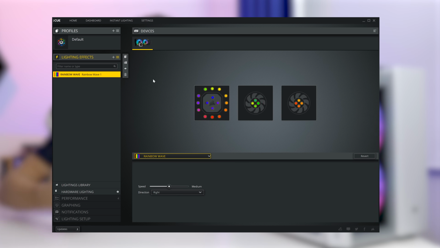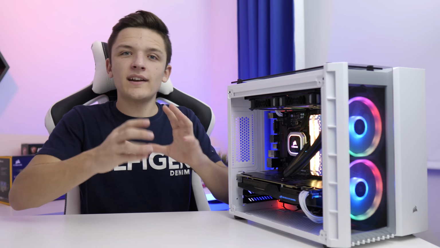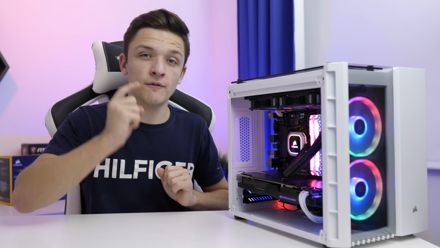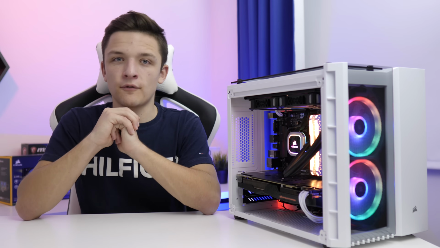Another area in which Corsair deserve massive props is in their proprietary software suite, which I'll cover more in a moment's time. First though, you're all probably chomping at the bit to find out just how well this AIO cooler performs. So let's look at some benchmark figures and then we'll jump back to the software side.